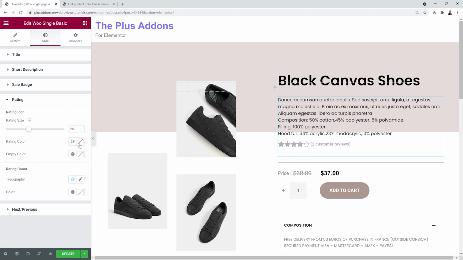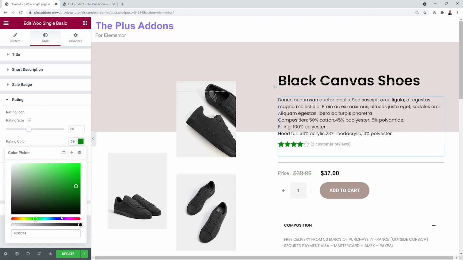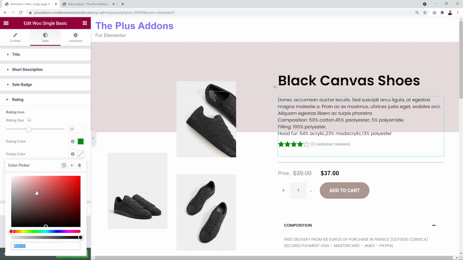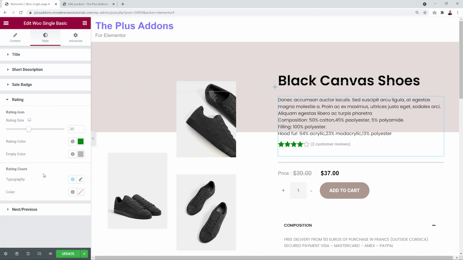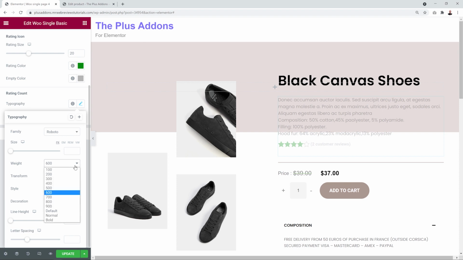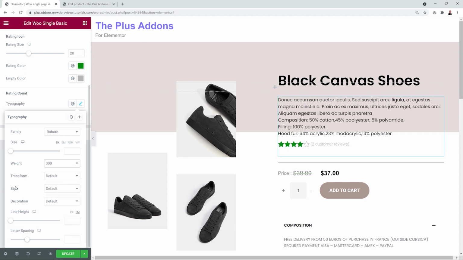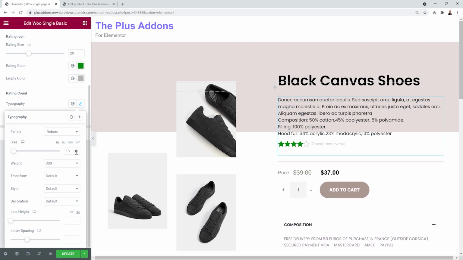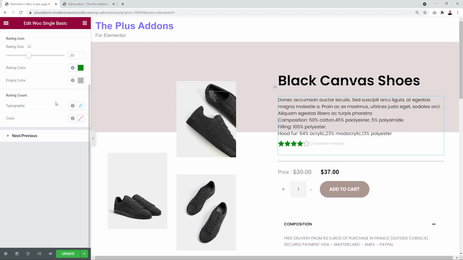So let's change the rating color first. So let's insert maybe a green like this. And let's keep this one maybe the same color, maybe a faded gray. Just perfect, just like that. This is absolutely fine. And then we can change the font of our rating count as well. So maybe you want to make it a little thinner. So maybe 300. And you might want to change the size as well. Make it a little bit smaller, just like this. And this is absolutely fine.